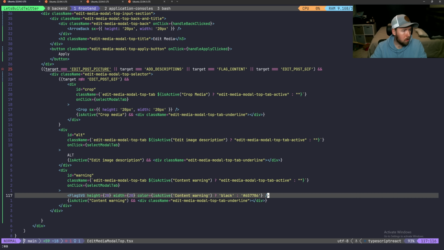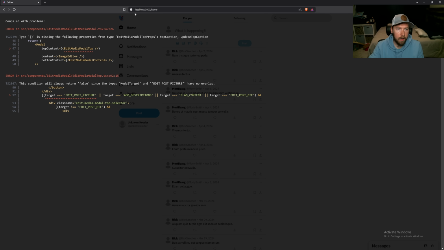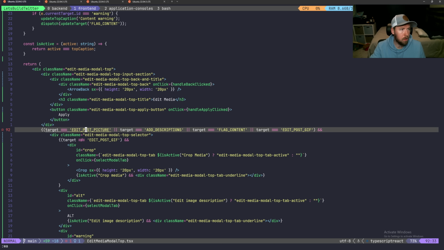So that looks good. So now I'm still not sure why this is mad. Let me copy paste exactly from GitHub and see if I edited something wrong or copied in something wrong. Because yeah, it is not happy with us. So that's also because we're missing this. This condition will always return false, because modal target and edit post picture have no overlap. So that means I typoed something inside of our modal slice maybe.